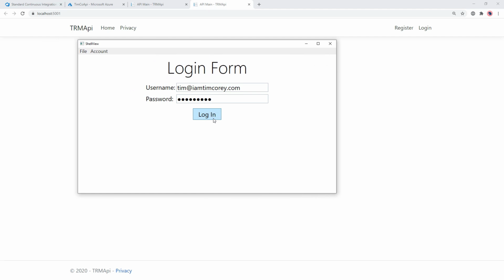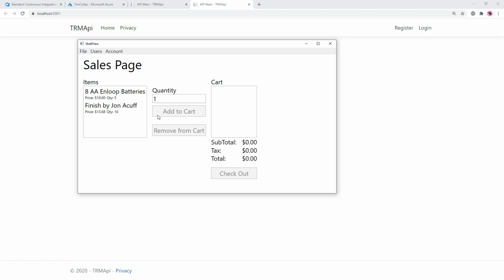This is locally. Log in. It's talking to the API. There we go. That's local. That's using localhost. It's not using the API that's been published out to Azure.